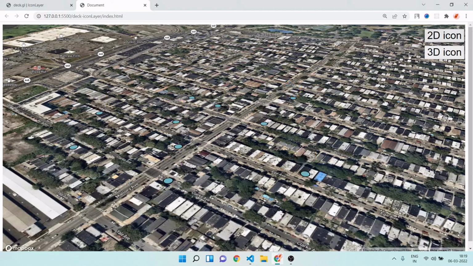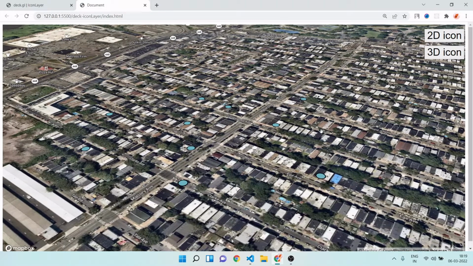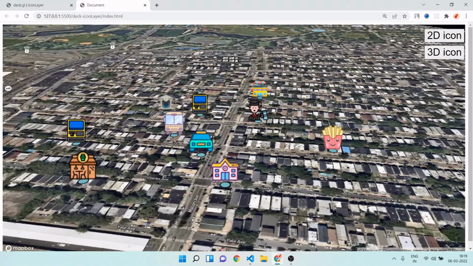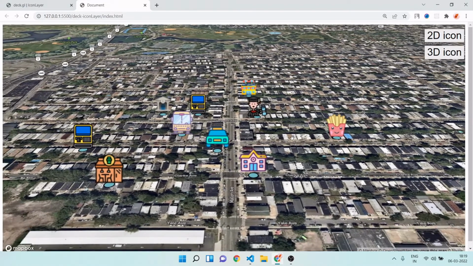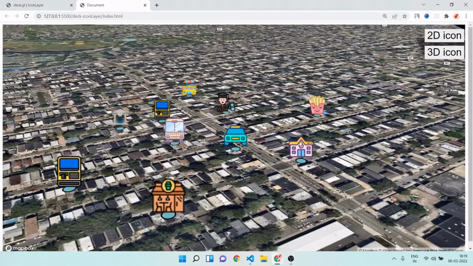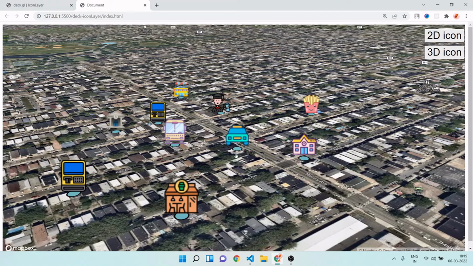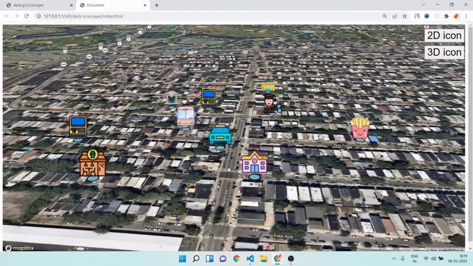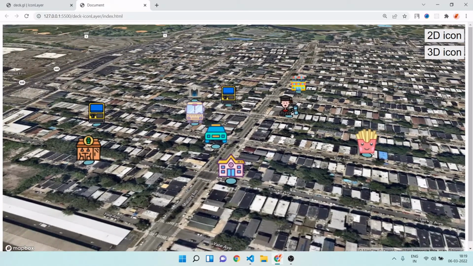Guys, in this video I will show you how you can display such kind of 3D icons over a map using Deck.gl. I am using the Deck.gl icon layer for these icons, and all these icons are just transparent background PNGs. So I will show you how you can also use this icon layer step by step. Okay, so let's start our coding.